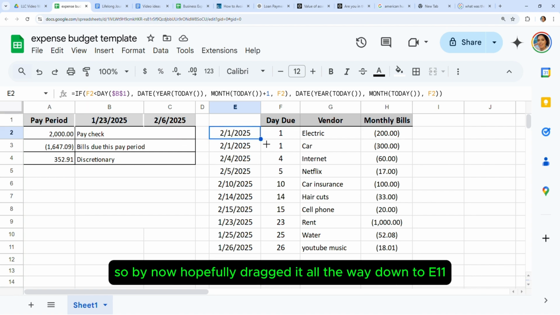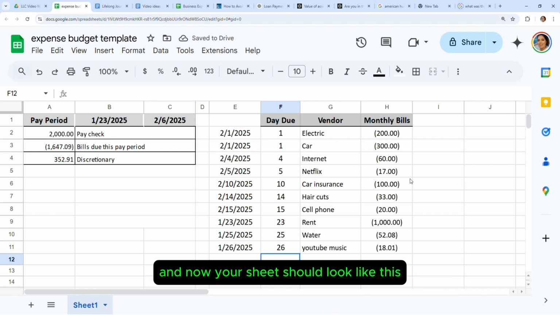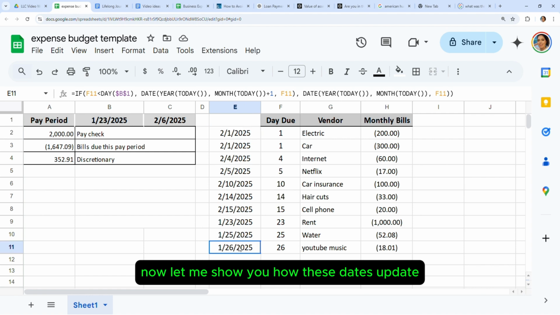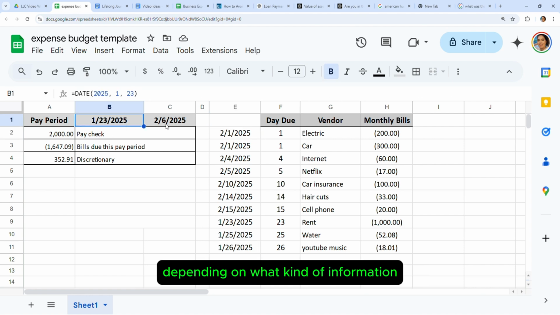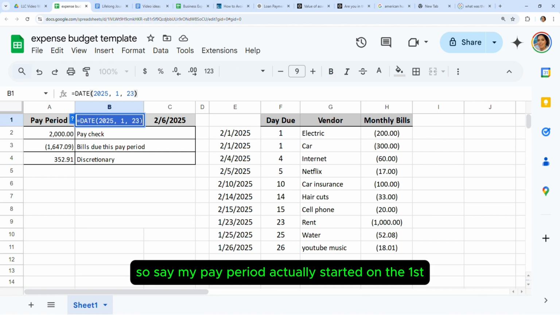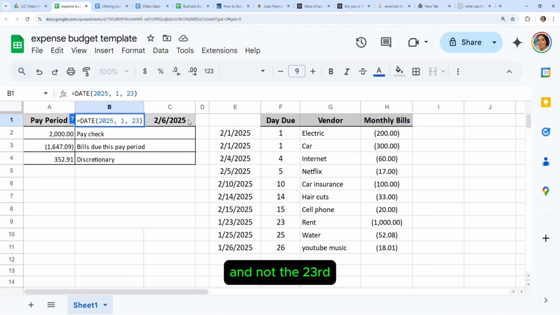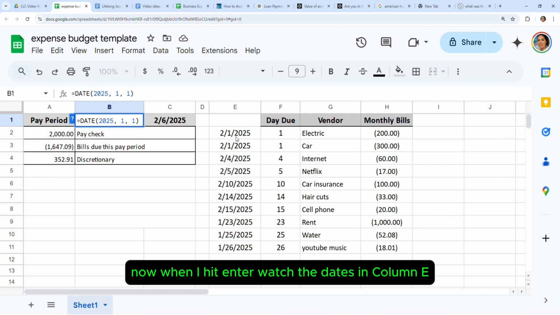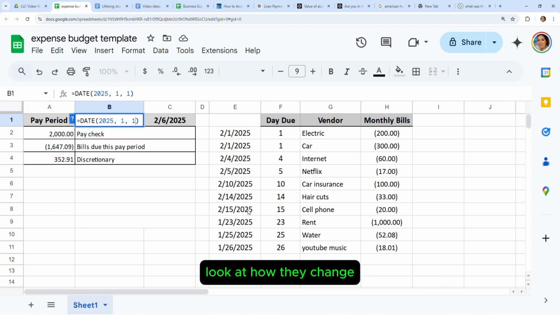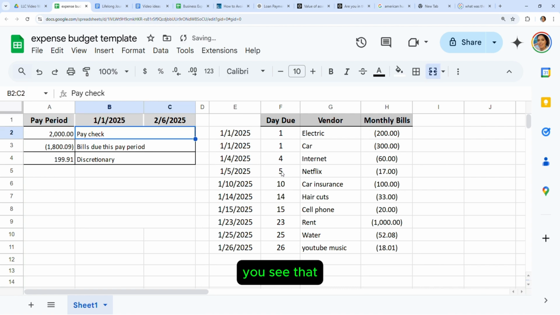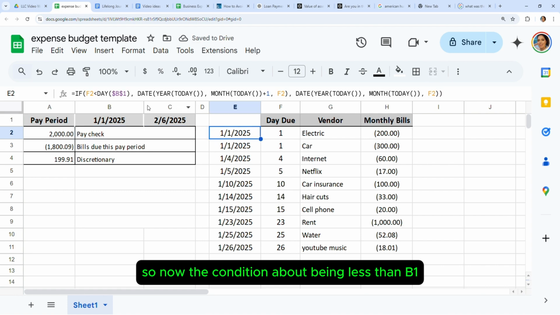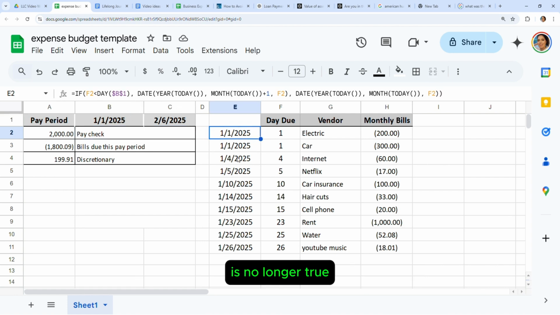So by now, hopefully, you've dragged it all the way down to E11, and now your sheet should look like this. Now let me show you how these dates update depending on what kind of dates you put in here. Say my pay period actually started on the 1st and not the 23rd. Now, when I hit enter, watch the dates in column E. Look at how they change. You see that? So now the condition about being less than what's in B1 is no longer true.